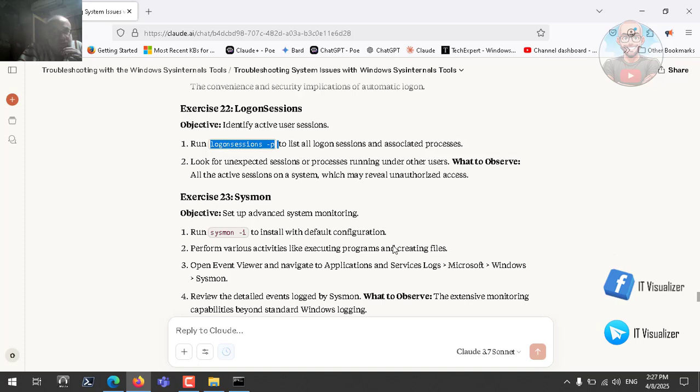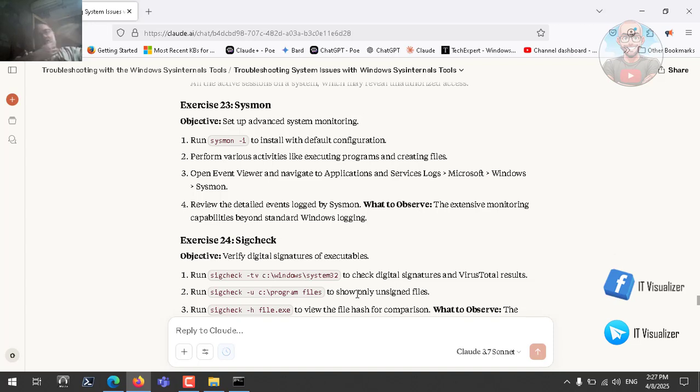Perform various activities like executing programs and creating files. Open Event Viewer and navigate to Application and Services Logs, Microsoft, Windows, Sysmon. Review the detailed events logged by Sysmon. What to observe: extensive monitoring capabilities beyond standard Windows logging.